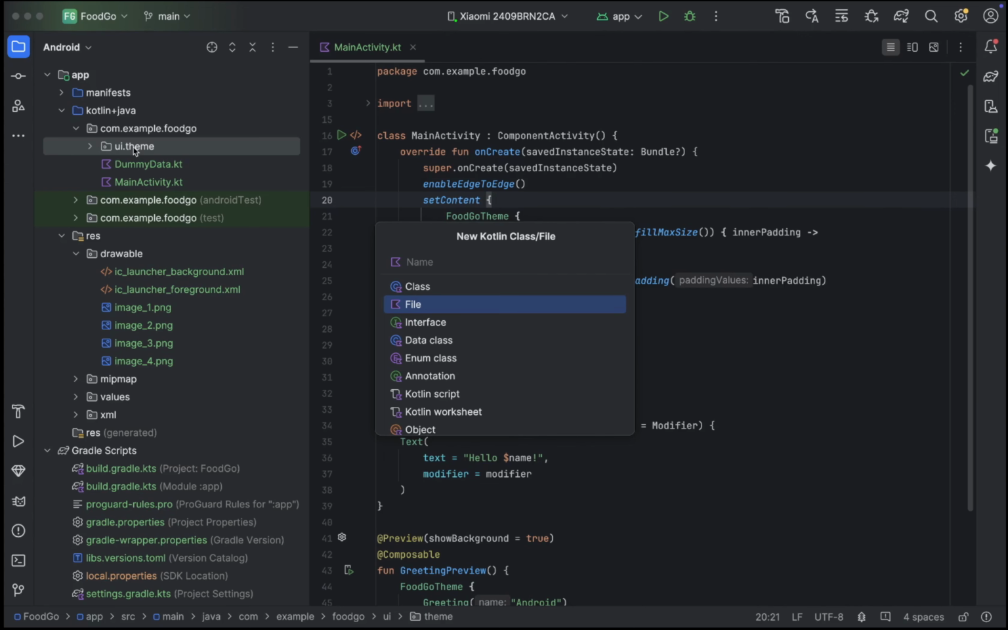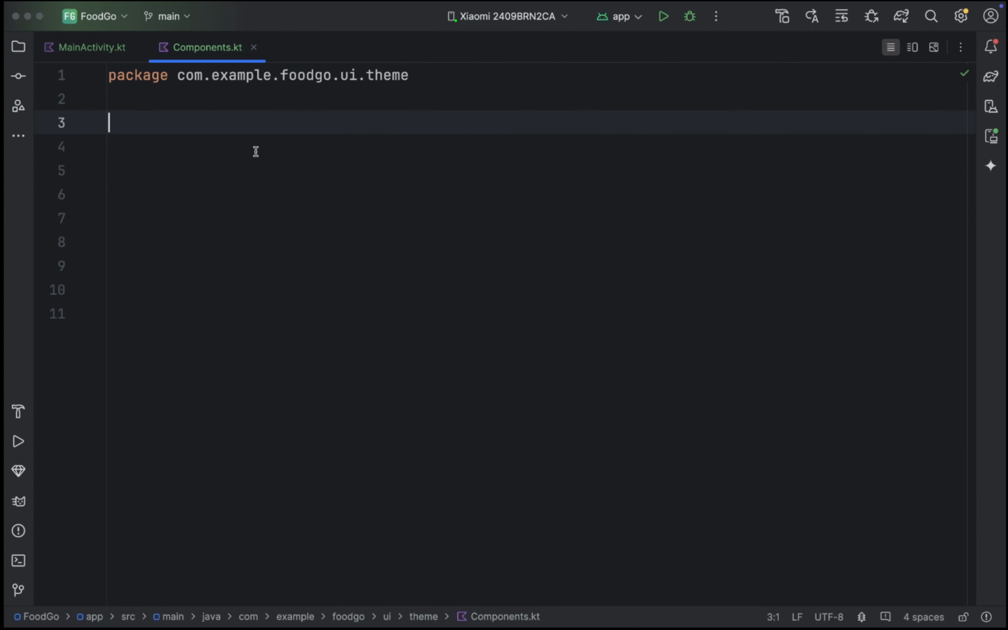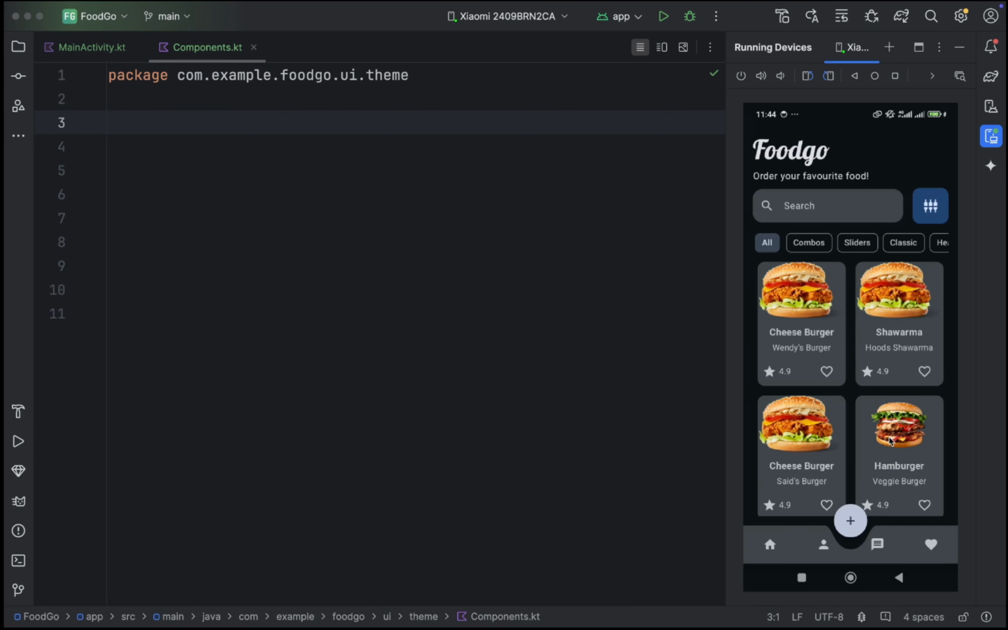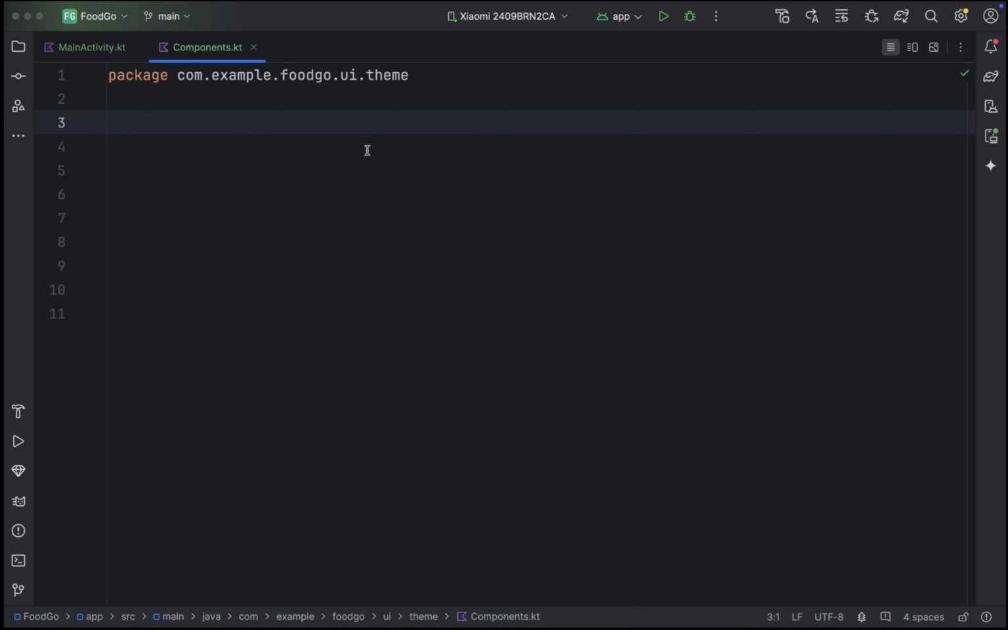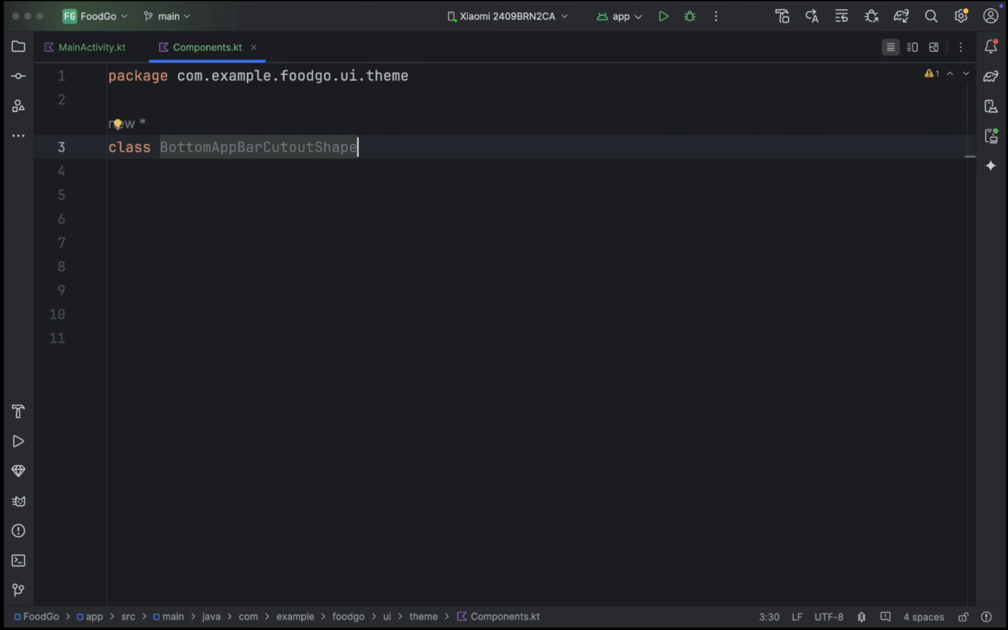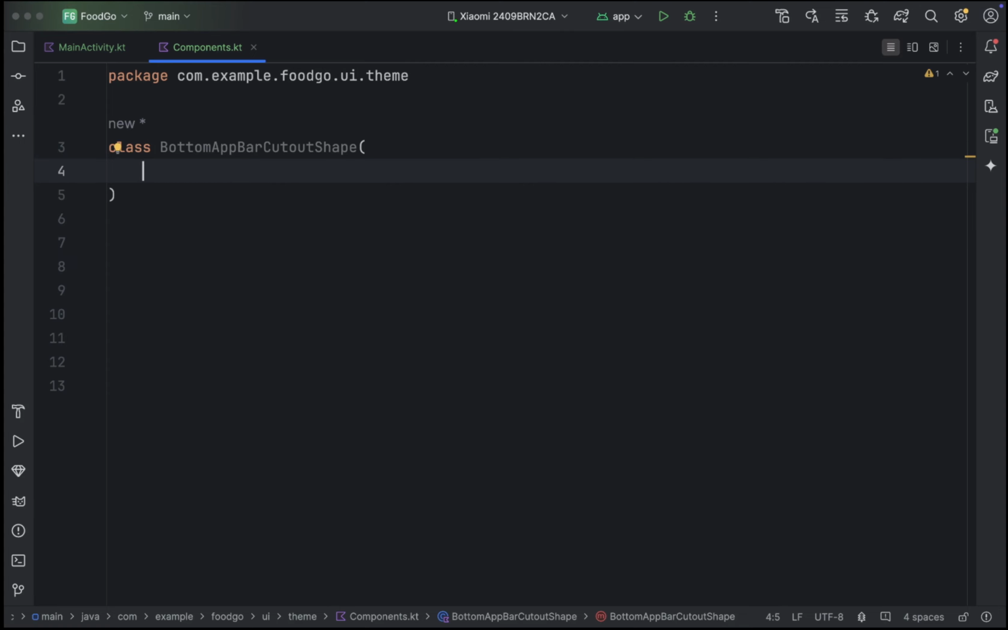Let's create here components. Okay, now let's create here our shape. You can see inside here our design has a cutout shape, but with Material 3 there is no this design per se, so we have to create our own custom one. So let's create here a class to represent that particular shape. Let's call this BottomAppBar cutout shape. So you can use this shape any place.